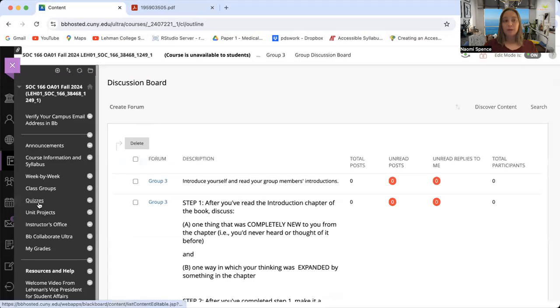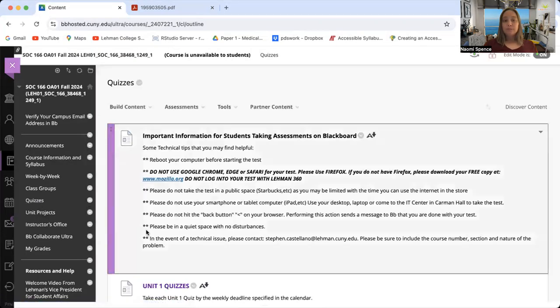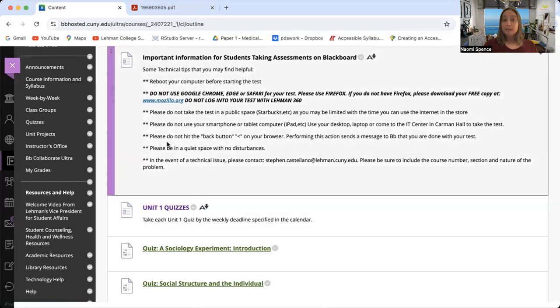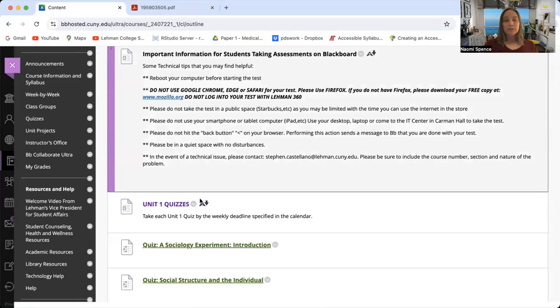and go to your group discussion board. Quizzes. This is some general information. If you are not familiar with taking tests in Blackboard, that's there for you. If you've taken tests in Blackboard before but had problems, do read that information.